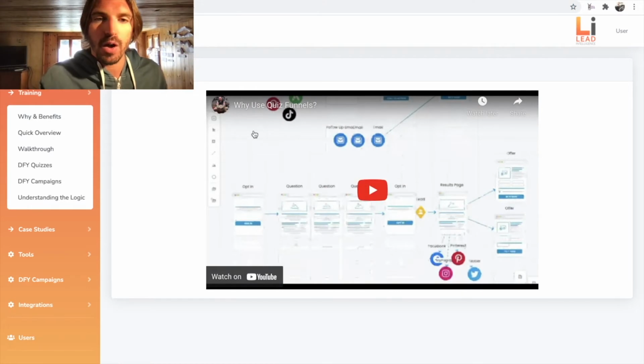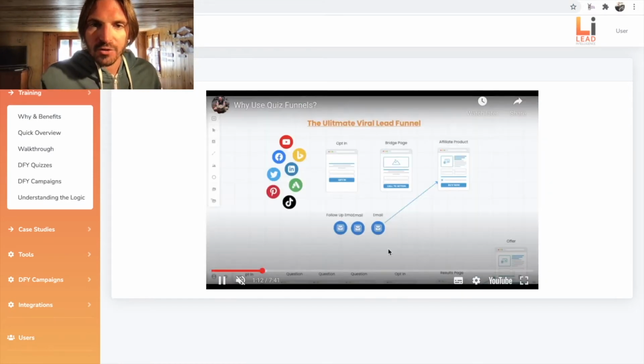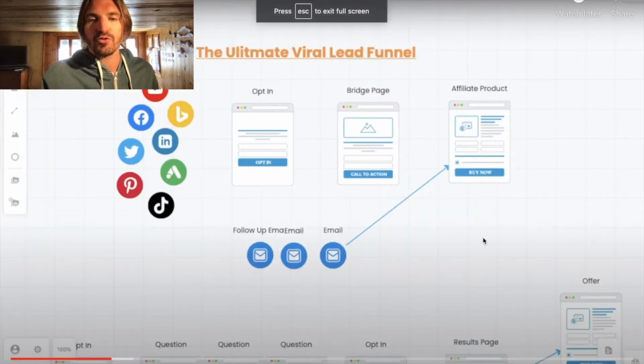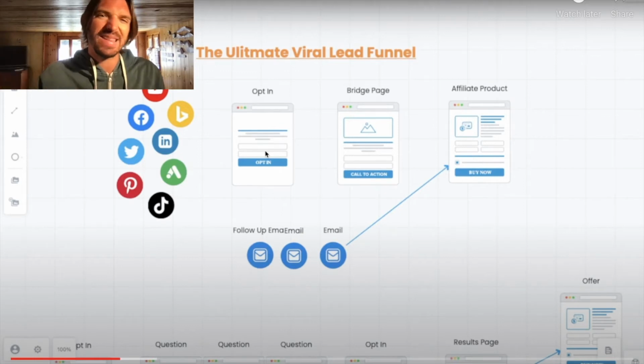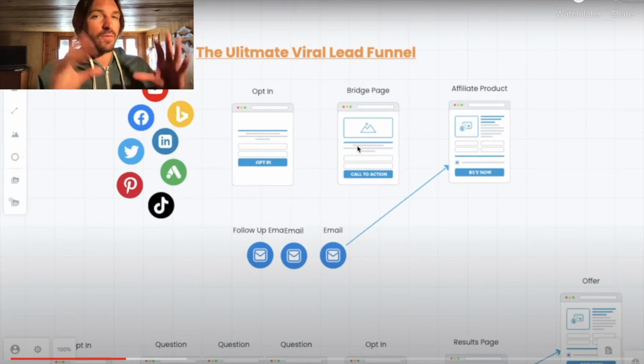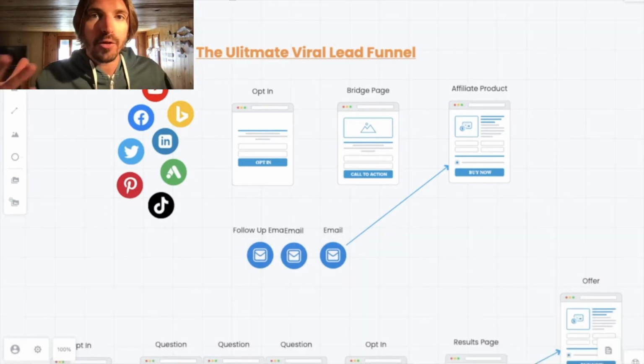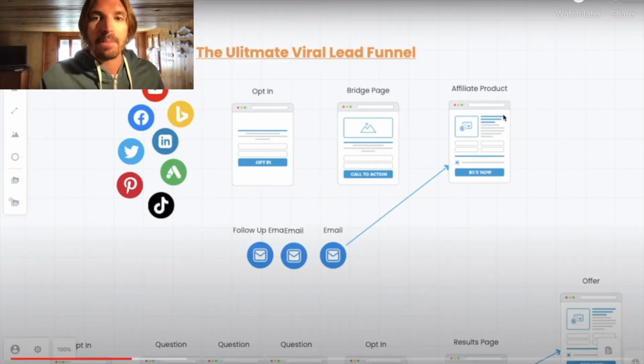Why have a quiz funnel anyway? So let's check this out. Right here is your traditional sales funnel, your traditional affiliate marketing funnel. Sending traffic to an opt-in page, giving a lead magnet, an ebook, or a free training, getting emails, and sending people to a bridge page. You've got a video on there talking a bit more about an offer that you really recommend, and then bam, sending people to your affiliate link.